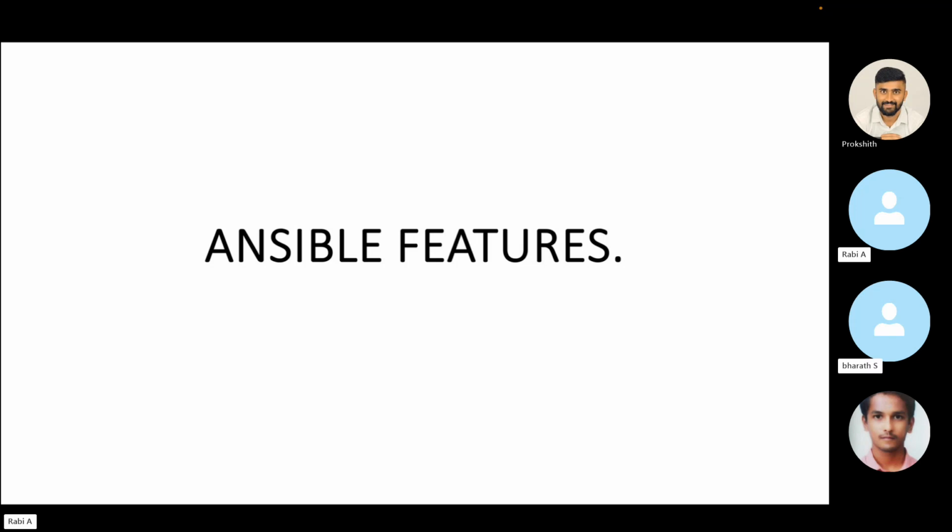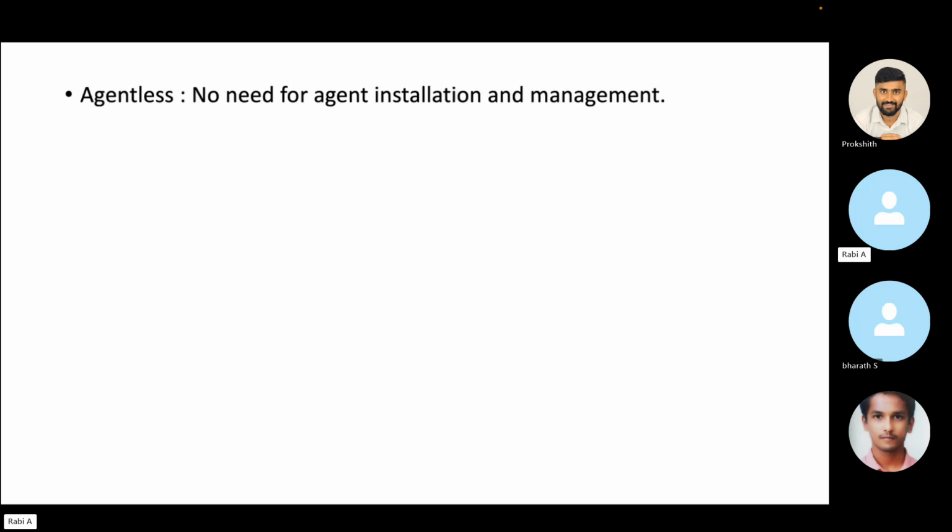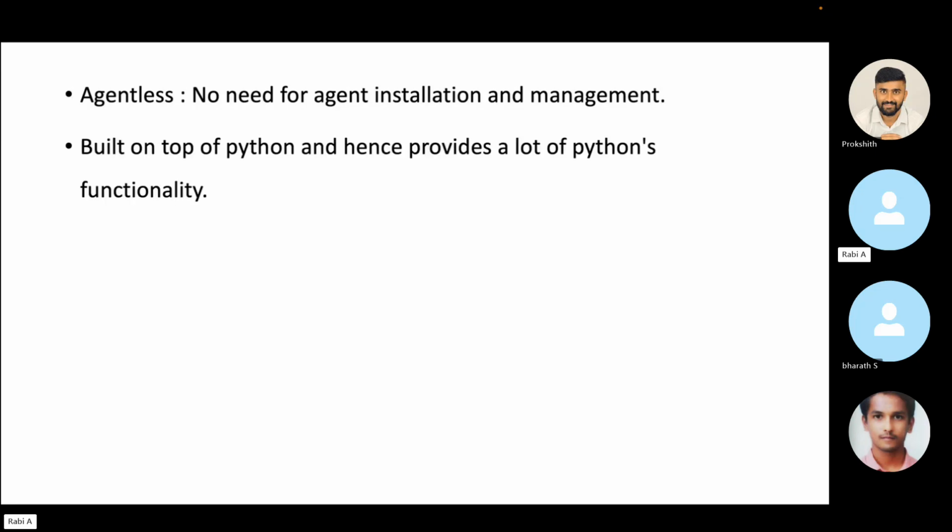Let's talk about Ansible's features. The main feature is that it's completely agentless, so we don't have to install anything on the remote machines. We have to install Ansible only on one machine, which is your central machine. Then it is built on top of Python. Ansible is written in Python, so it has a lot of Python's functionality.